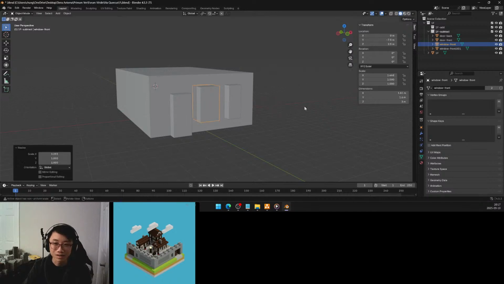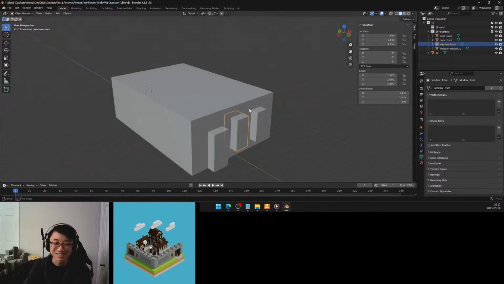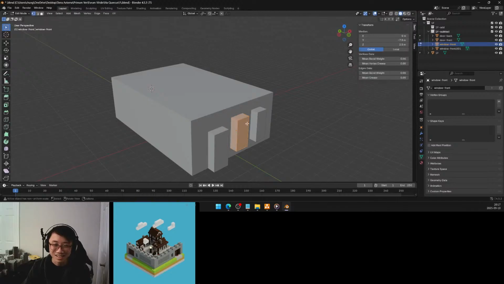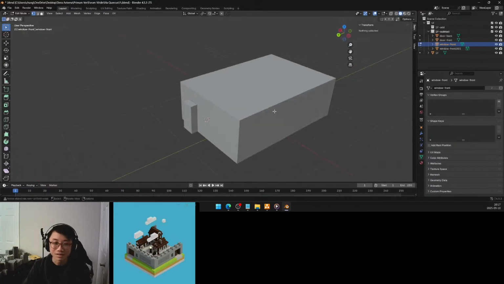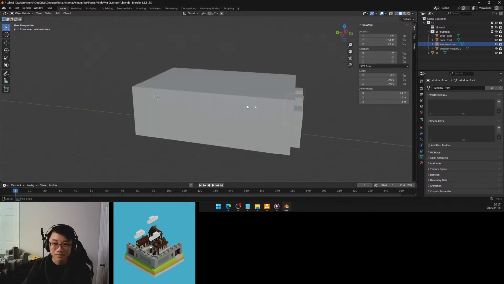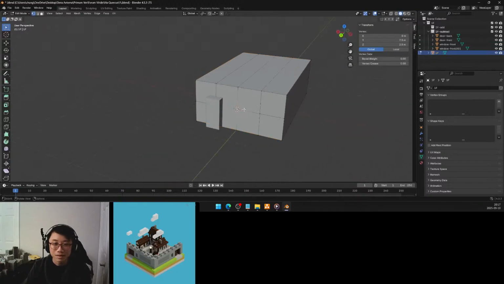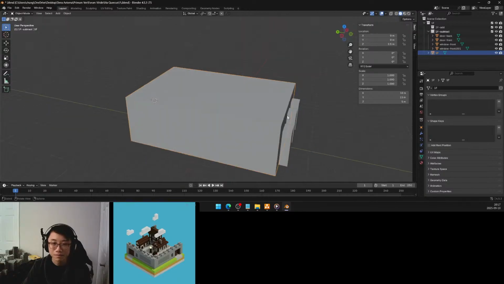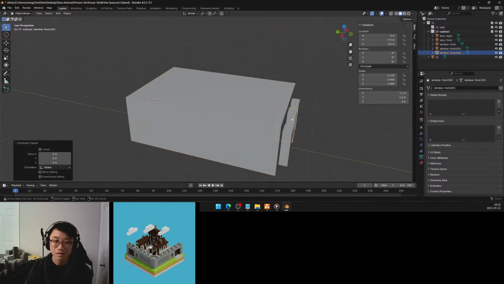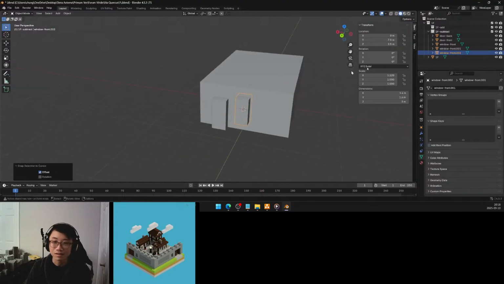Oh, wait, scales don't, at least not in this mode. Okay. And it will propagate to everything else. So that saves me a bit of trouble. Let's move that there. 180 degrees. Window back.